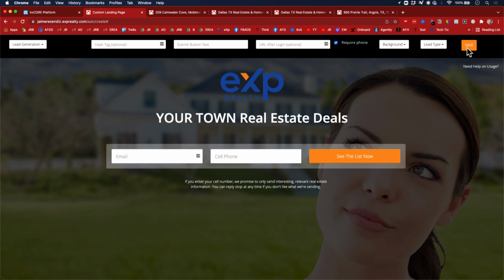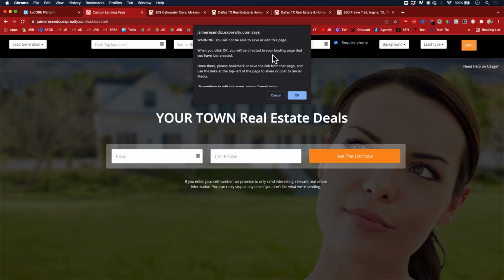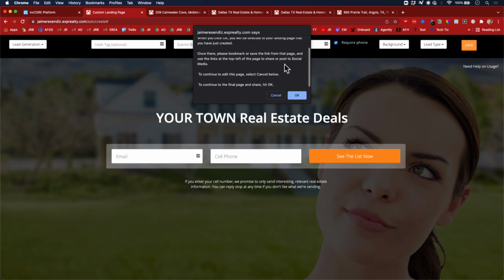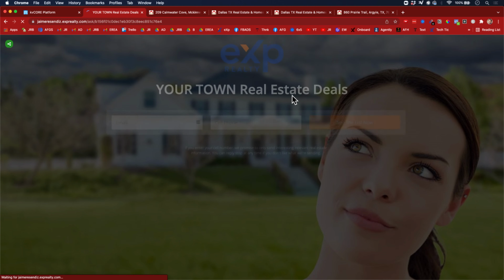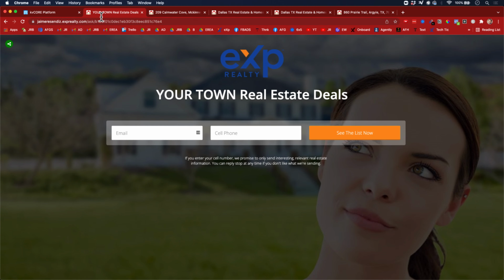So once I save it, you're going to see a little notification that says, hey, once you leave here, you will not be able to save or edit this page. So make sure that you copy and paste the URL, right? So you would just say, okay. And this URL right here, you can never go back to it unless you save it. So make sure that you email it to yourself, that you text it to yourself, that you put it on Facebook, that you put it somewhere, because you're not going to be able to come back to this again, right? So that is very important.